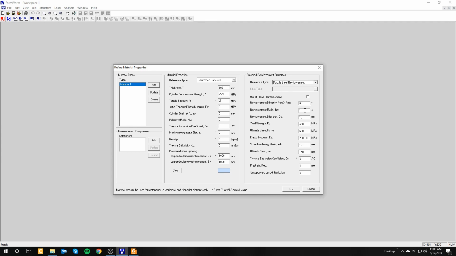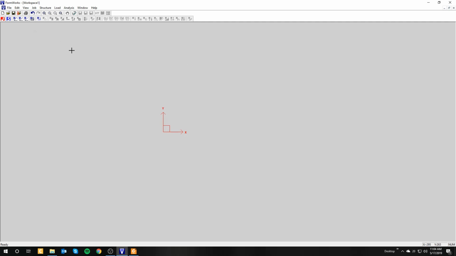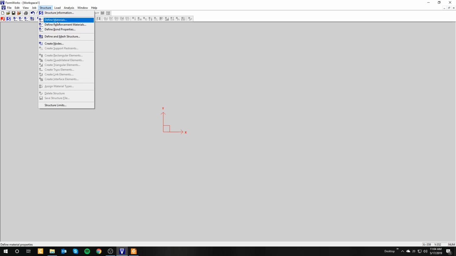But if we would calculate the percentage, put these two properties here, say what angle it makes with the x-axis, and then click this add button right here. But since we don't have it, let's just update our material so it considers all the values that it's currently here, and then click OK. So now that we created the concrete material, let's create the steel material.